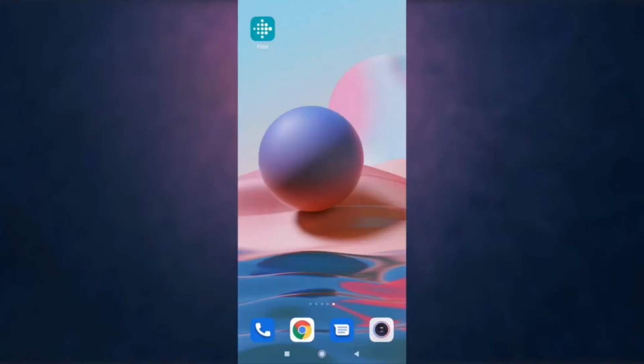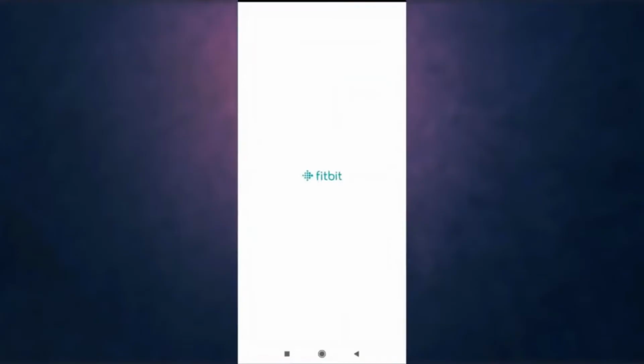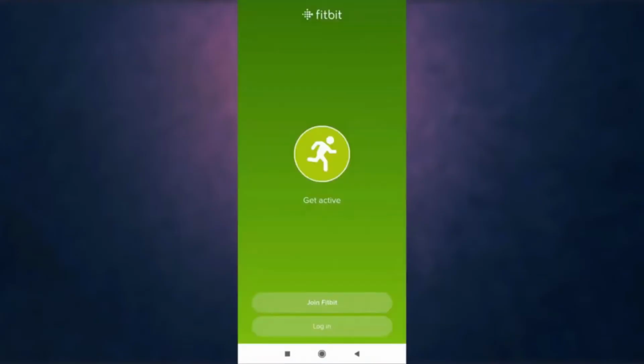Now I'm going to show you how to log in on Fitbit. For that, first of all, open up your Fitbit app on your phone. After you open up your app, there you can see the option of Login. Tap on it.